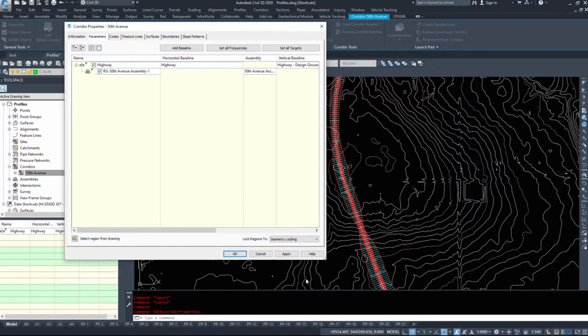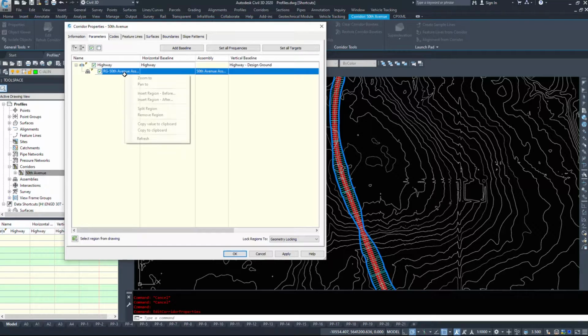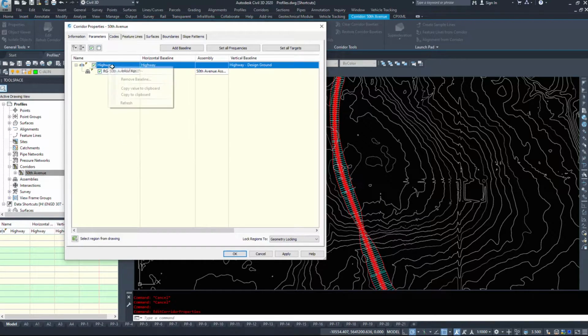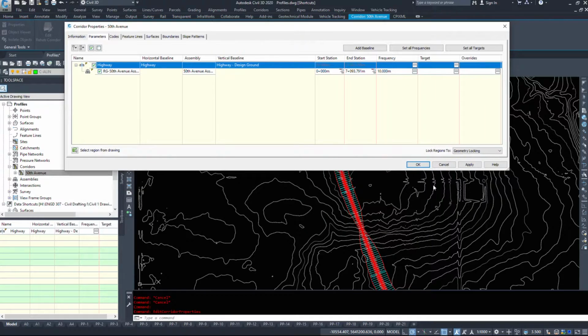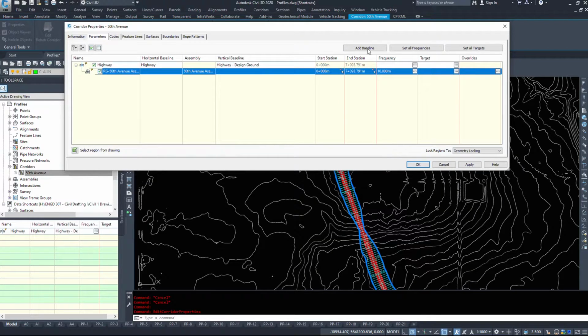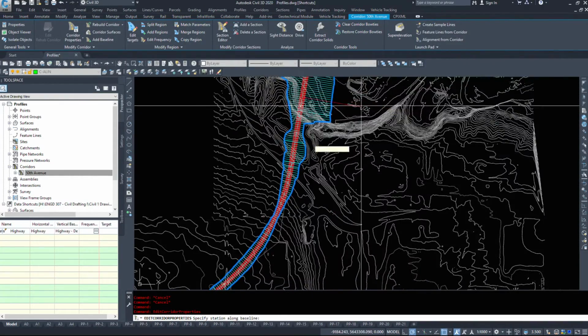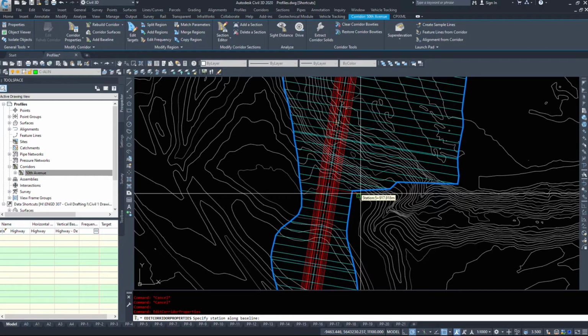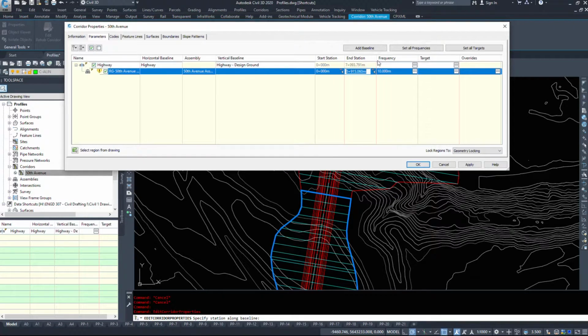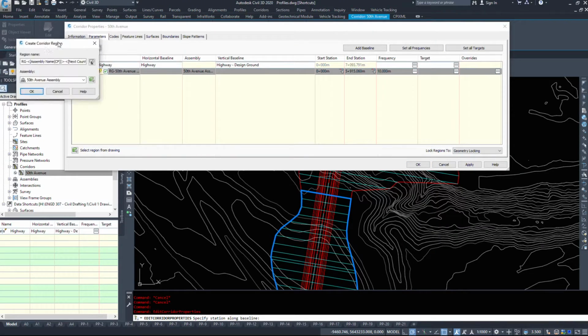My parameters tab, this is where your corridor, how the information is built. Right now we have one baseline and one region. So if I right click add a region, which I'm going to have to in a second here, we can change the way this corridor looks as we go along it. So I'm going to take my end station, my normal road, and I want my normal road to end right here, right where that bridge starts.